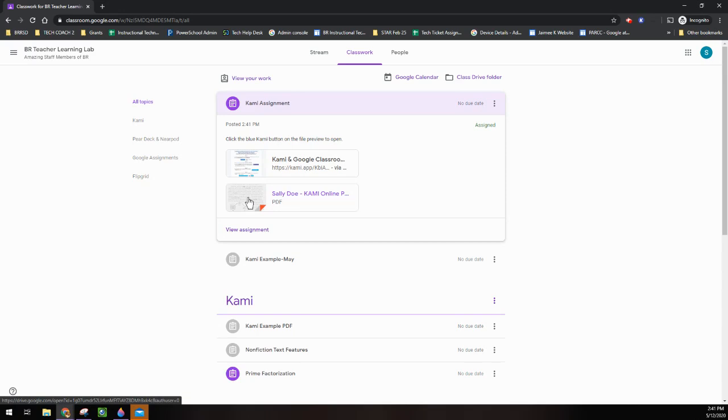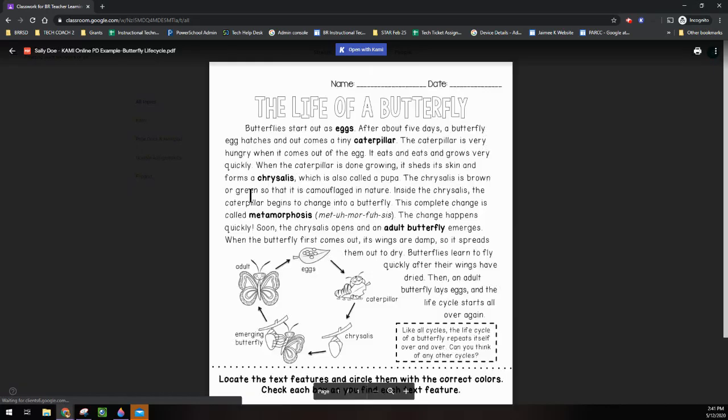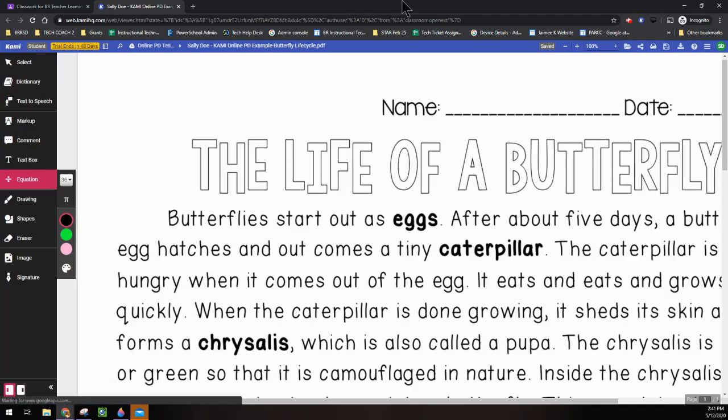So the student would go ahead and they would click on their assignment that you gave them. And here's that Open with Cami button up here that I was talking about in the instructions. I'm going to open that as a student and wait for it to load. And again, as a student, I do have this Cami extension installed right here.